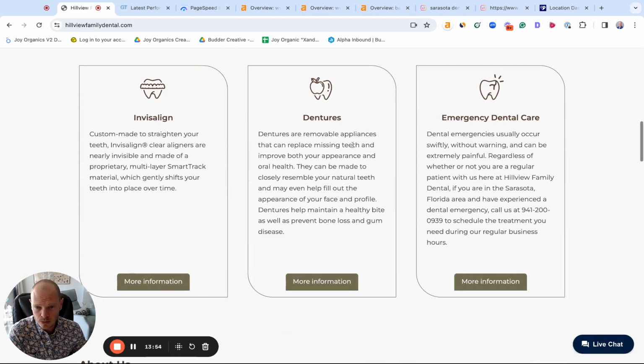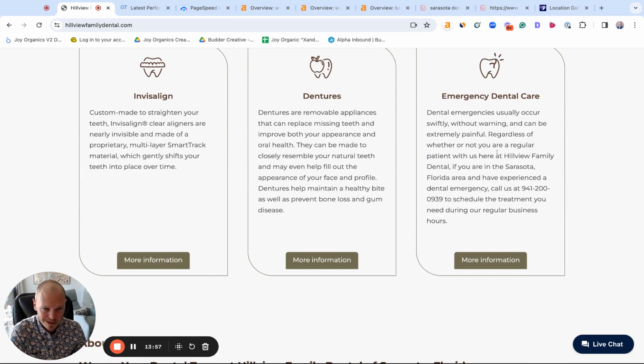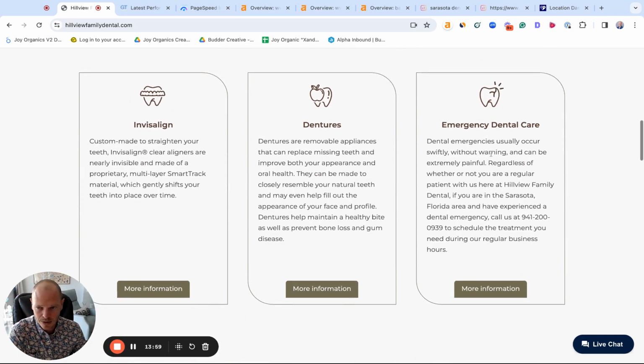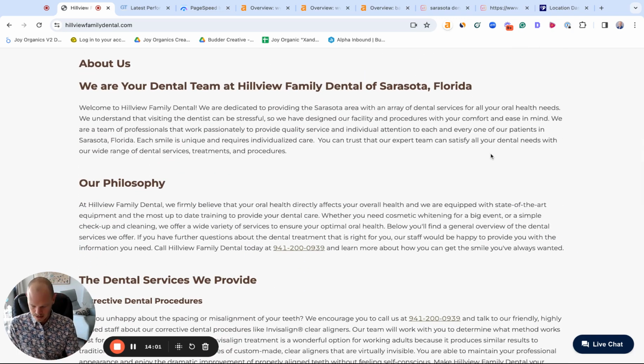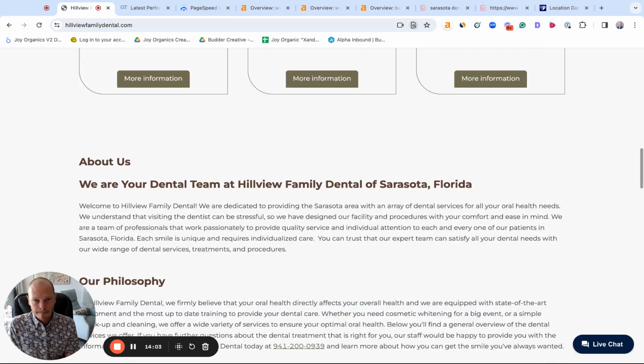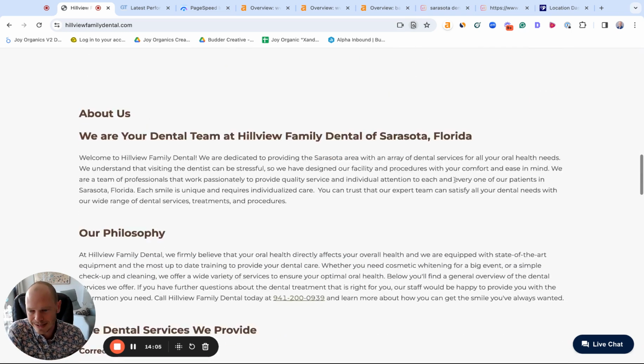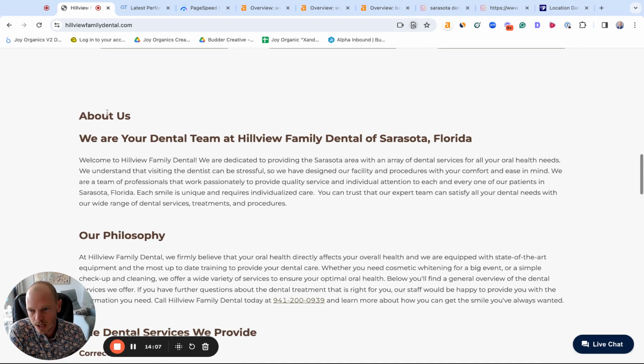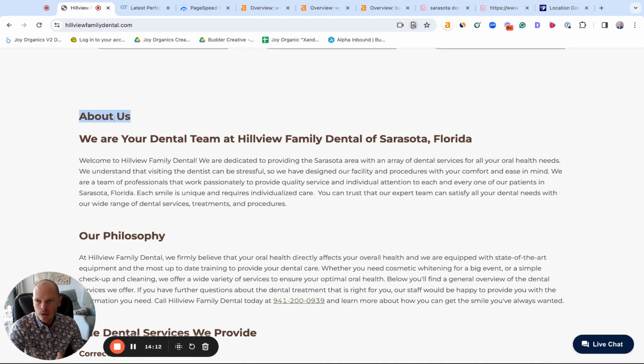Okay, so you can see they do a lot of different things. And this is where it's just great to drop in Sarasota Dentist into some of these areas. You can see they don't have Sarasota Dentist even once on the page. And that's where, instead of saying about us, I would say about your Sarasota Dentist, maybe a hyphen, Hillview Family Dental. You can keep it branded, but still include your keywords.